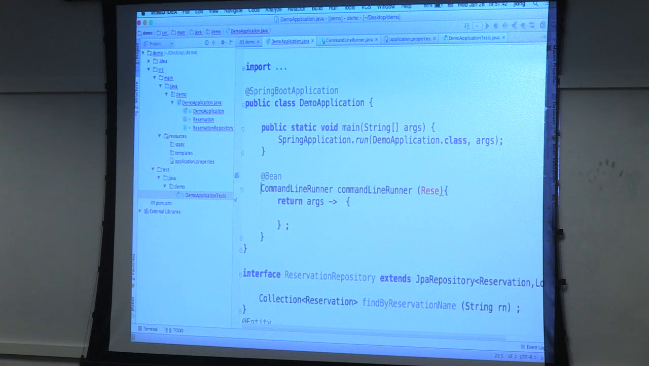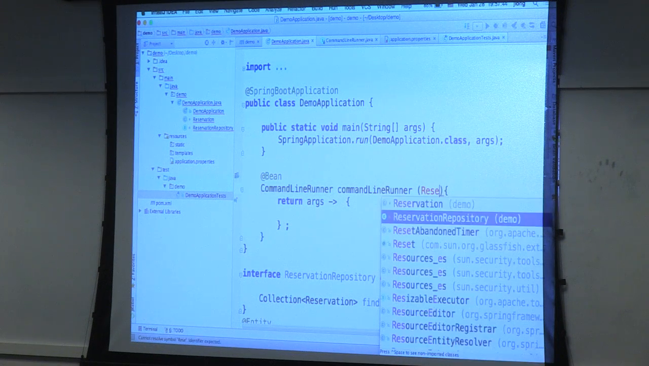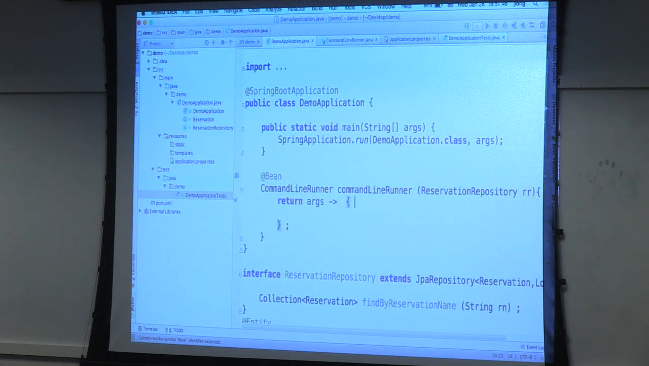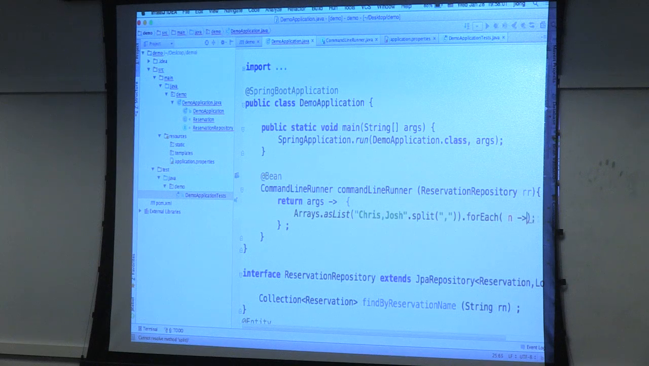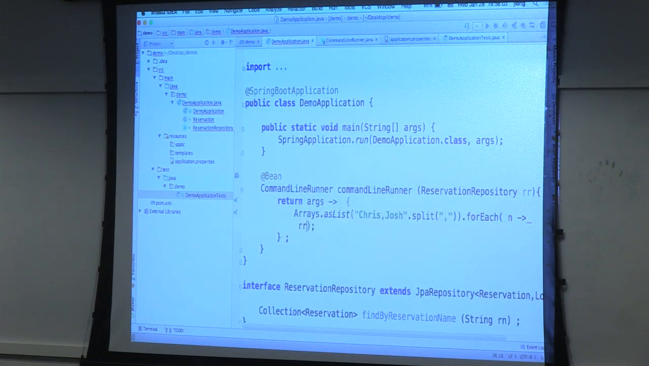And then once I've defined that bean, I can say ReservationRepository rr. OK, and then in here I can say Arrays.asList, Josh, dot forEach n. You need to split it for that to be any fun. And then I'm going to say rr.save, new Reservation. I'm going to say n.